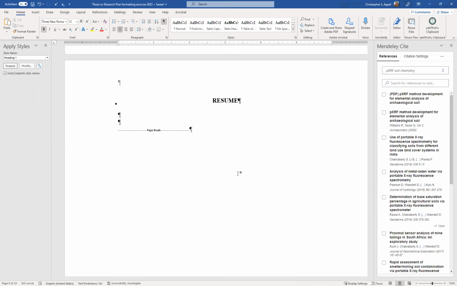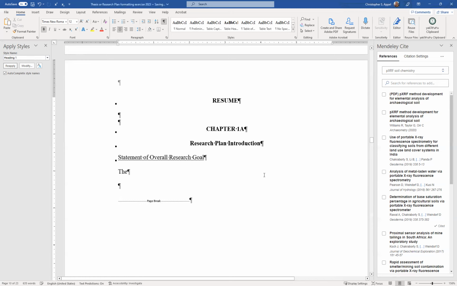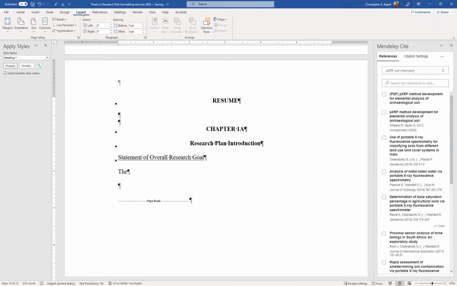So what do we do if we want something to be different in one part of our document versus another part? What do we have to put in? Section break. Yeah, you got it. So I'm going to get rid of this page break right here. I just selected it and hit delete. And then I'm going to put in a section break instead, a next page section break.